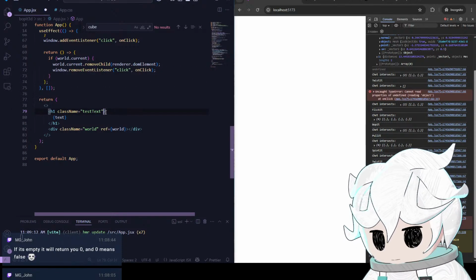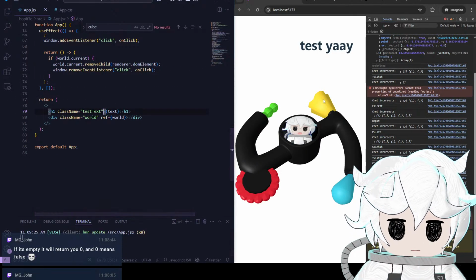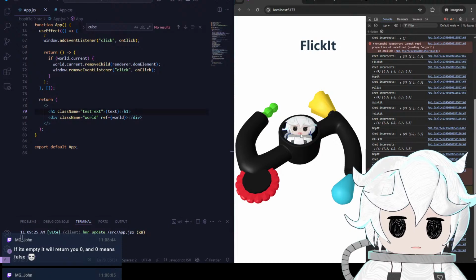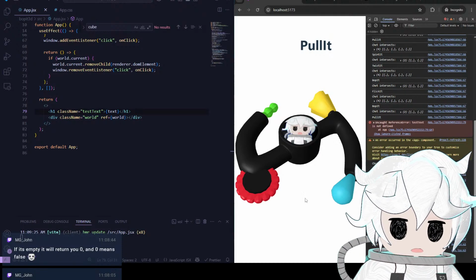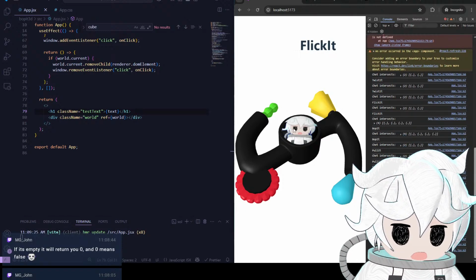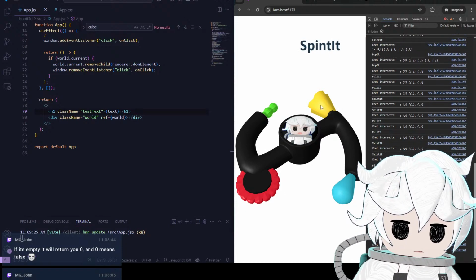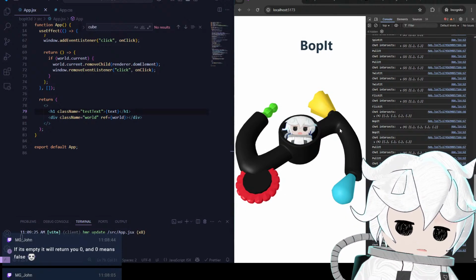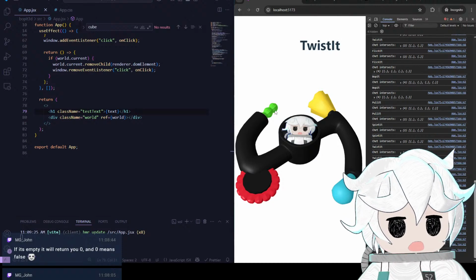This thing. Twist it. Flick it. You can bop it. You can pull it. You can spin it. Let's go. Is it gonna say body? Yeah, it's gonna say body. That's fine.